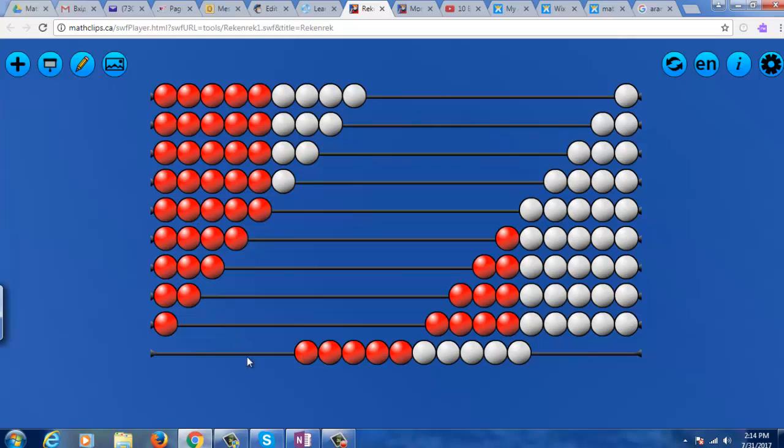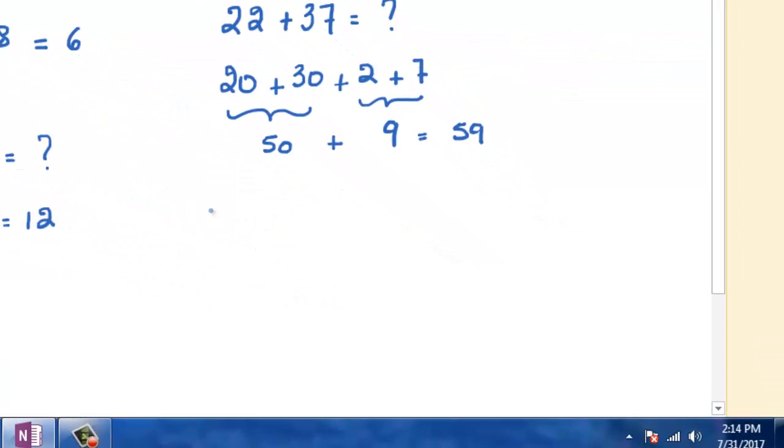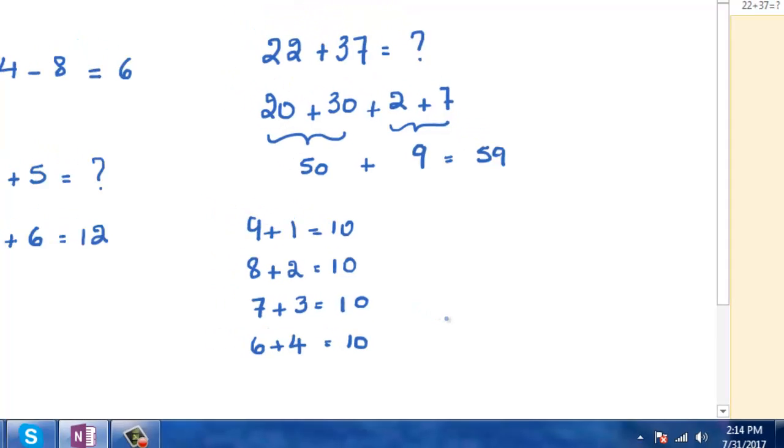And I can show them by writing at the end that if I want to reach the number 10, I can write it in different ways. So I can say that 9 plus 1 equals 10, but if I reduce 1 and add it to the other side, it's going to be 10. I reduce 1, 7, and I add it to the other side, 10. I reduce 1 and add it to the other side, 10, and so on, to show them that there is a different way to show the number 10.